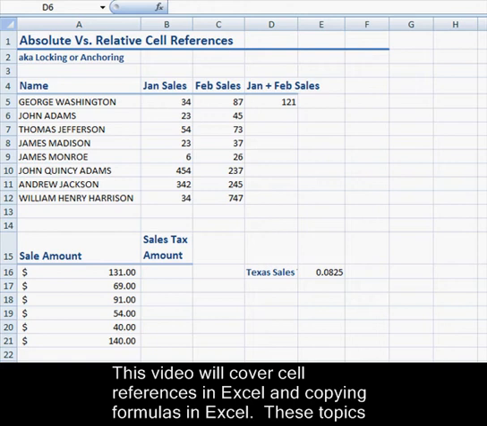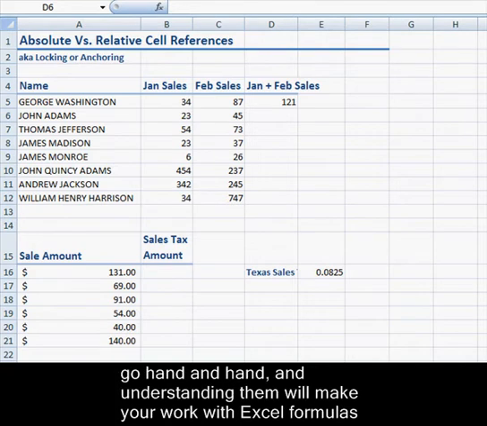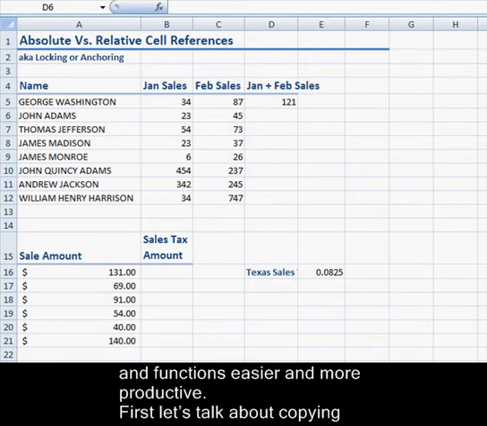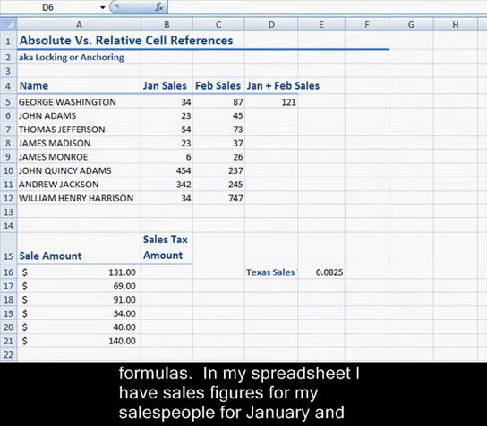This video will cover cell references in Excel and copying formulas in Excel. These topics go hand in hand, and understanding them will make your work with Excel formulas and functions easier and more productive. First, let's talk about copying formulas.